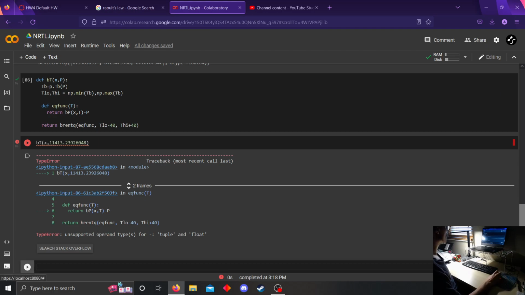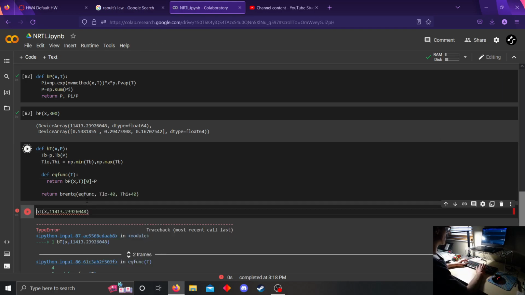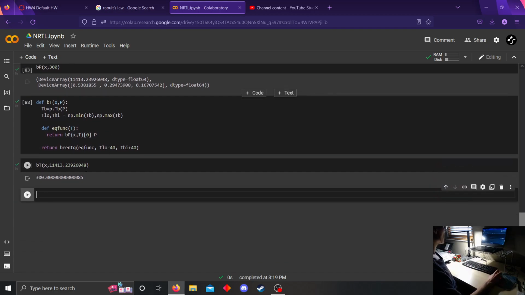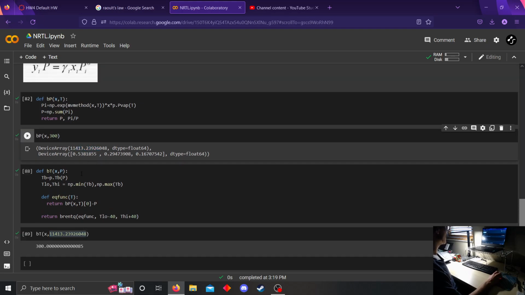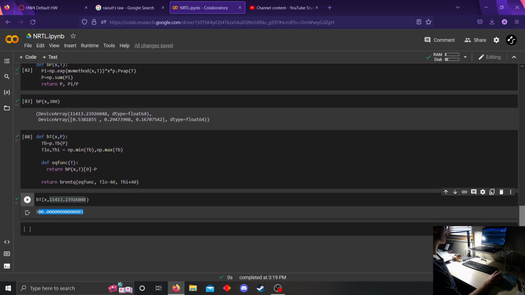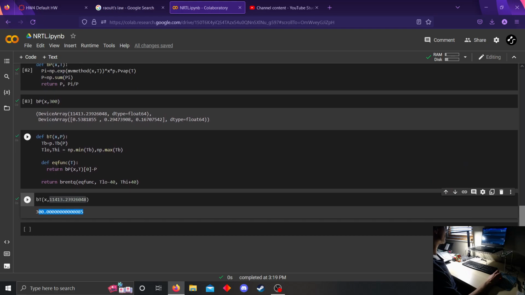Let's see, what is the issue? I think I need to specify which one I want to grab. So 0. Okay, and this tells us that at a composition of equimolar and a pressure of this number right here, which we got from a temperature of 300, it gives us a temperature of 300, which means that this function works correctly. This basically just confirms that our bubble temperature and bubble pressure both work correctly.